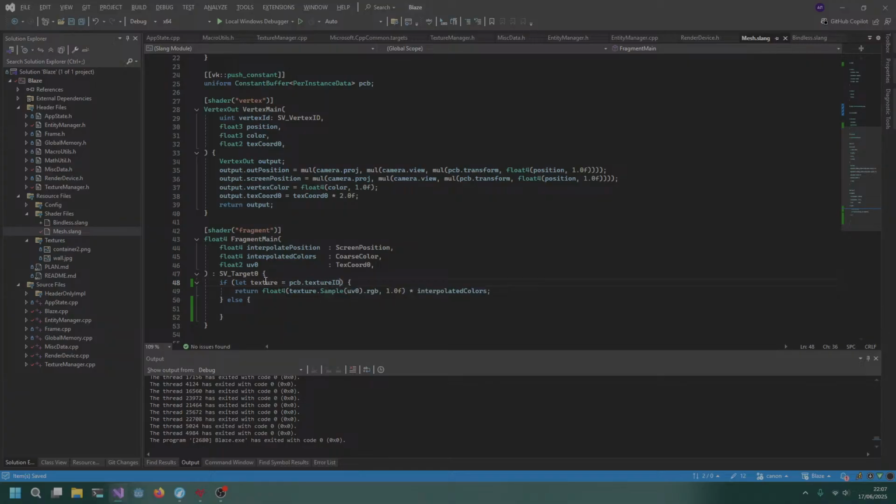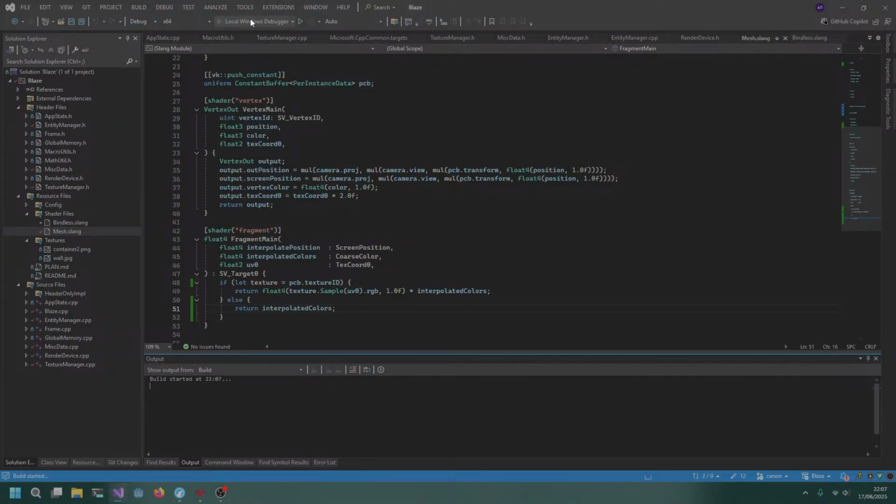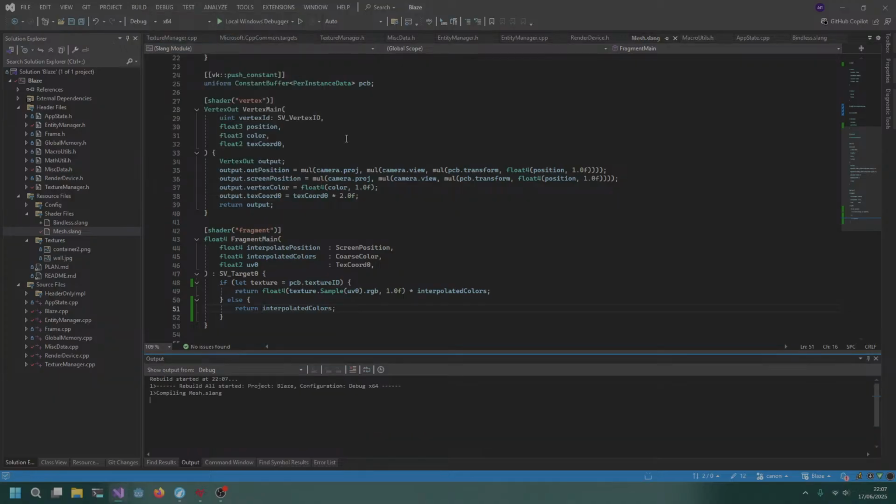So it will check if has value. If has value is true, it will assign texture. Else, it doesn't have anything. So we can safely use the other side. And we can say the value is directly just the interpolated colors, right? Build the solution. Let's see if this works or if it's buggy. Right, SDL, of course. Rebuild solution. Run it.